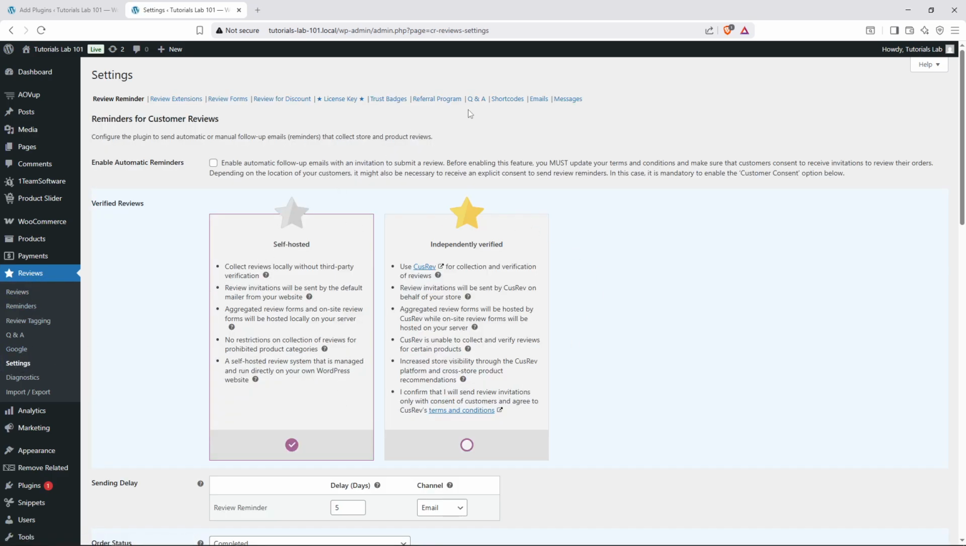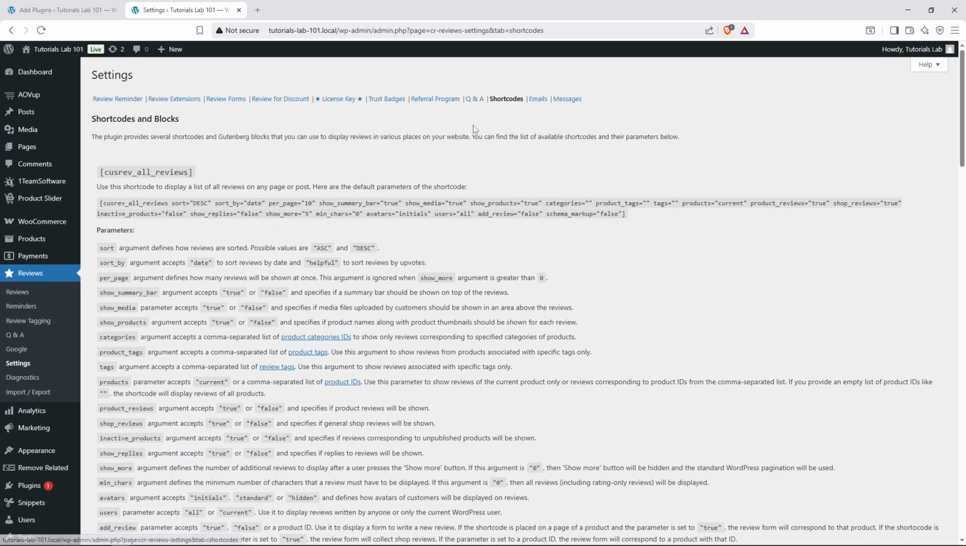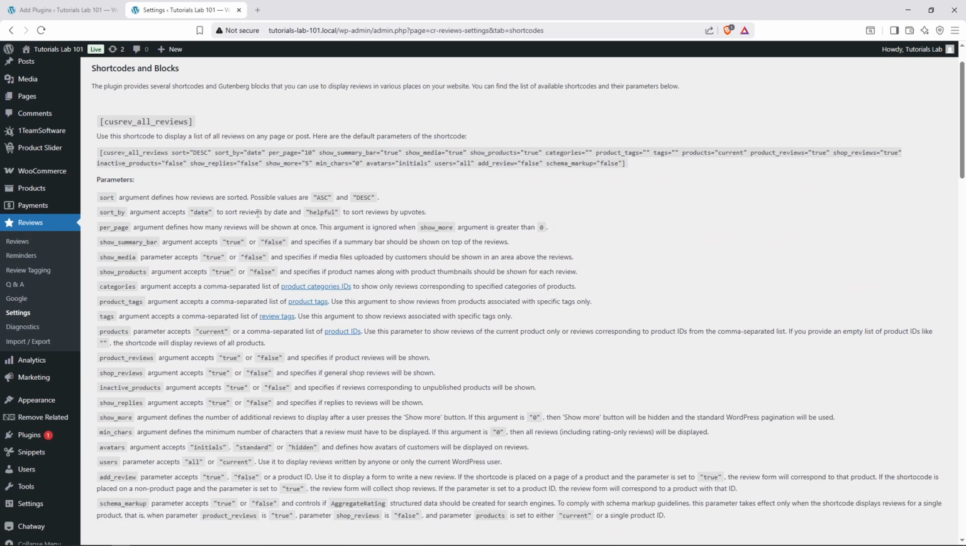Within the Settings page, look for an option called Shortcodes. Click on it to proceed. Here you'll be presented with various parameters you can use to customize which reviews you want to display. These parameters include options like sort, sort by, per page, users, and several other commands. Each one comes with a short explanation to help you understand how to tailor the shortcode to your specific needs.